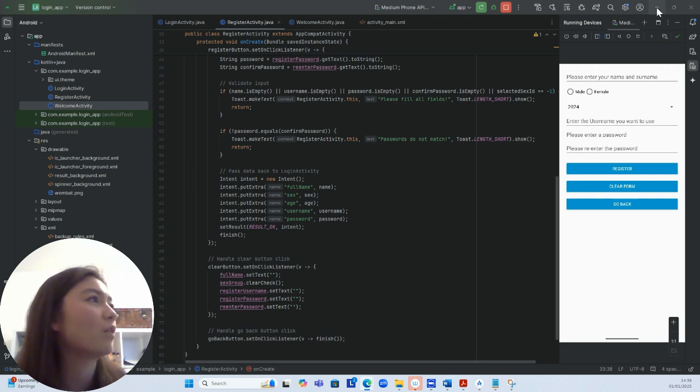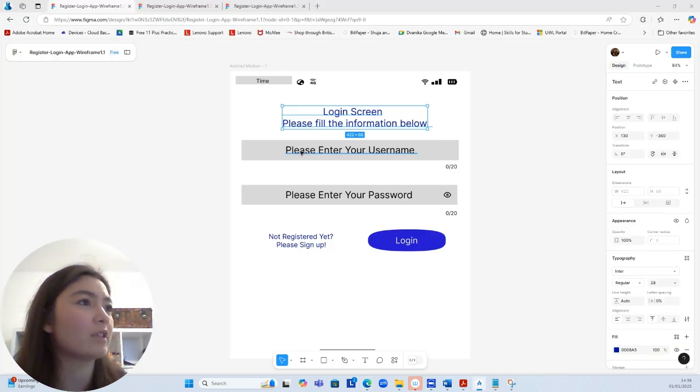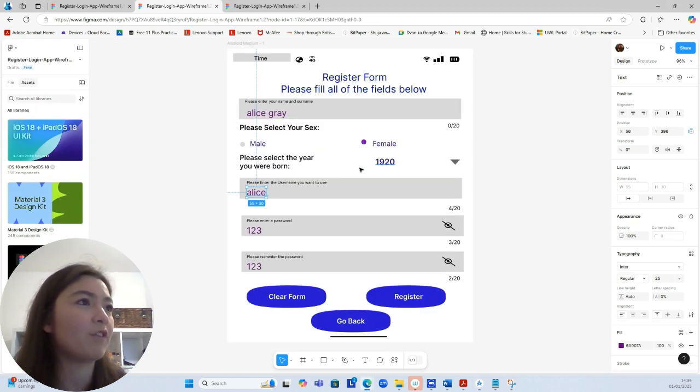Now I'd like to show the wireframes for this app. So on the first screen here, you can see the text view for please enter your username, please enter your password, and two buttons here, log in, and also this will take you to the registration screen. The second wireframe is the registration screen, which shows the spinner, radio buttons here, text view for password, and then also to re-enter the password, and then the three buttons here.